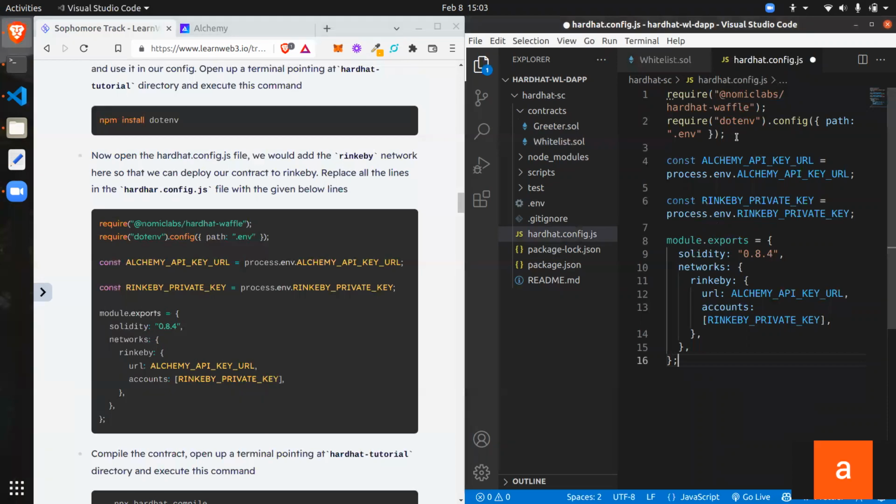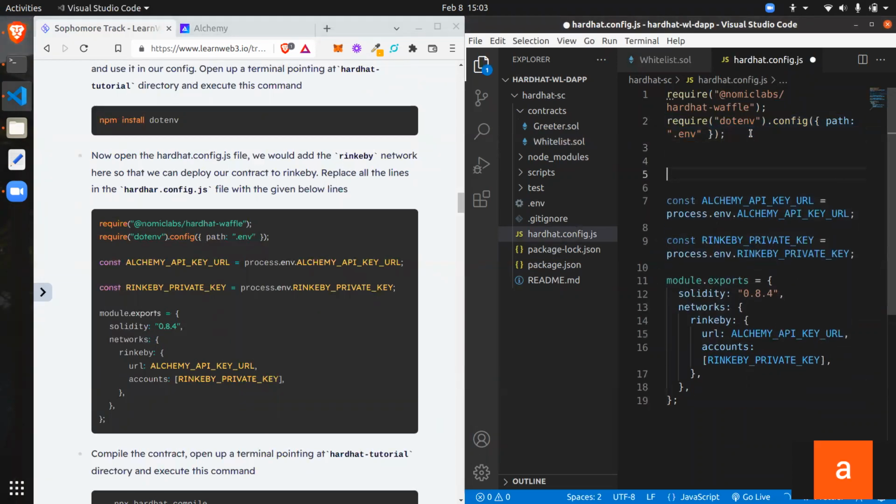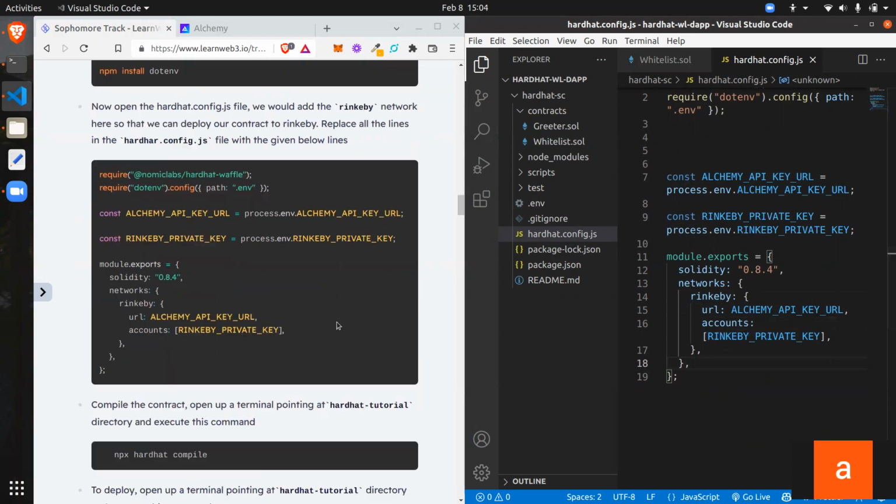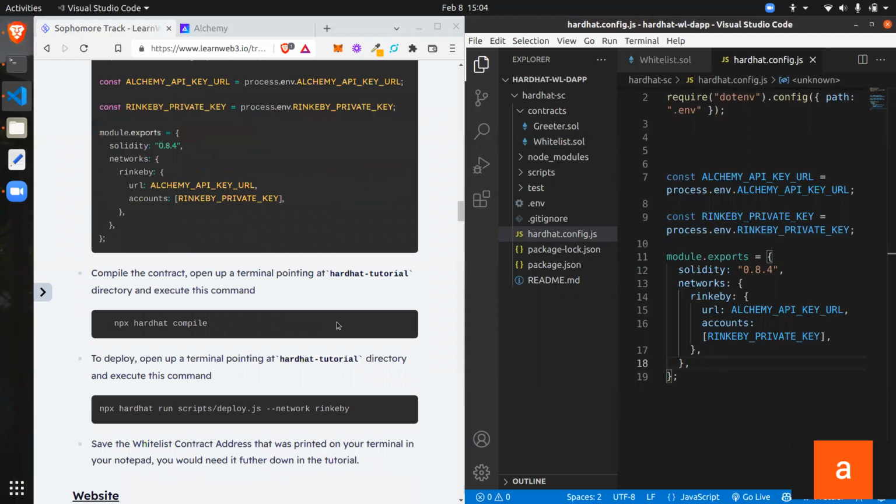Okay, so you can see dotenv.config, and we are just importing our path and everything. This is a way of getting your private keys into your JavaScript code. With the help of process.env, we can get our keys, and now we set the Solidity version. We are using 0.8.4, and the network is Rinkeby with the URL and the Rinkeby key. So this is the configuration file which helps us deploy our smart contracts with the help of our Alchemy key and the Rinkeby private key.